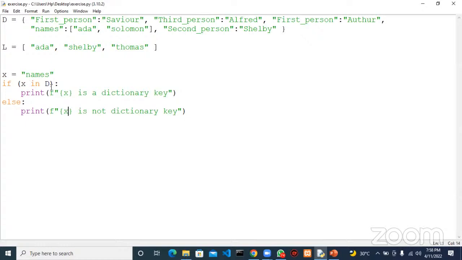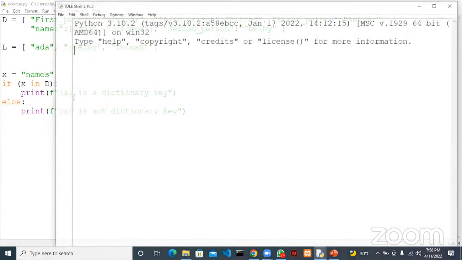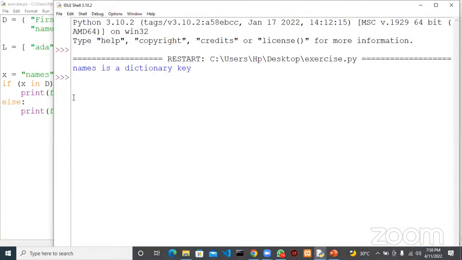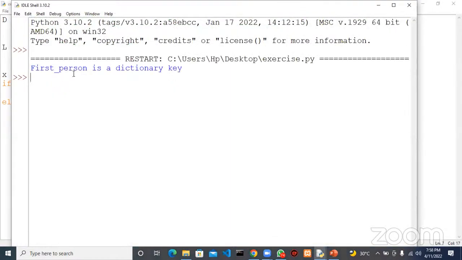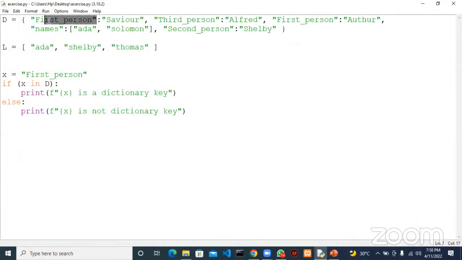What I'm doing is just trying to make this dynamic, okay? It's part of the lesson. If I execute this, we have that names is in the dictionary keys. Even if I search for first person, and execute this, I can see that first person is a dictionary key, which is true, because here it is, it's a key.